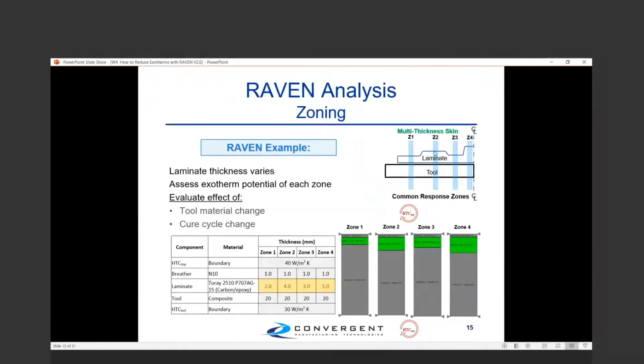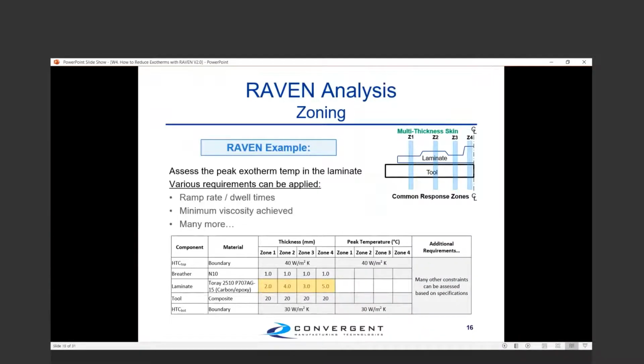I'm going to pop back in here into the presentation. And what we can see here is that by filling out a table, something like this, with the peak temperature for each one of these zones, I can start filling in these numbers here as we had done there. And then we can start to assess where we are going to have the most trouble. Most of you probably know the thickest zone is the most likely to have an exotherm, but we can go through and actually quantify that.